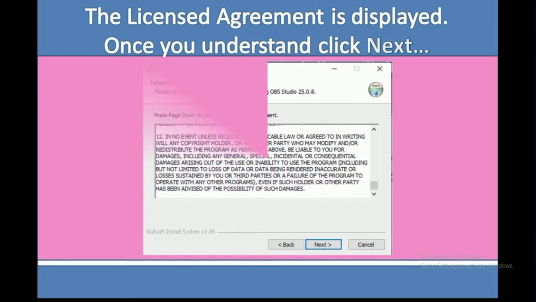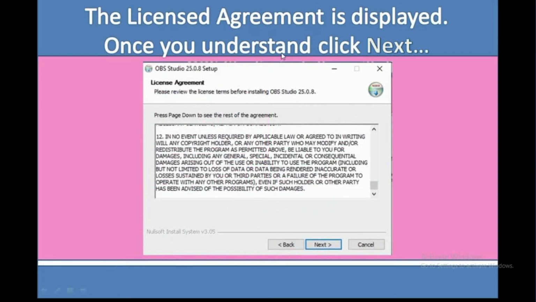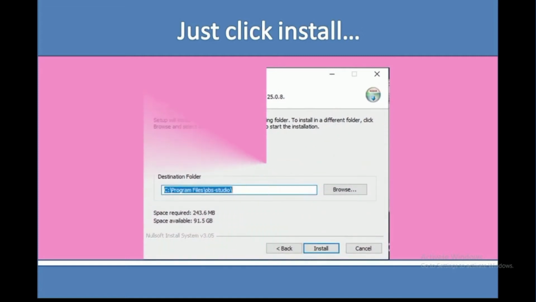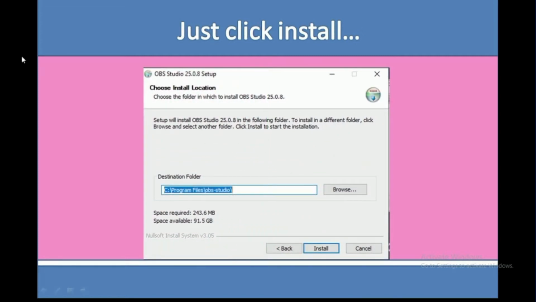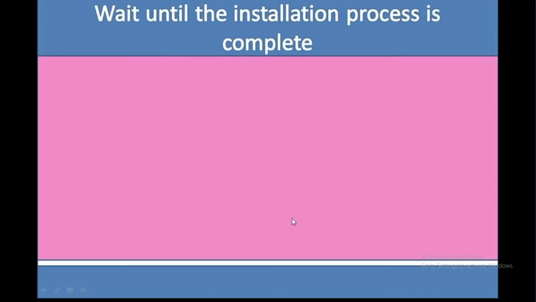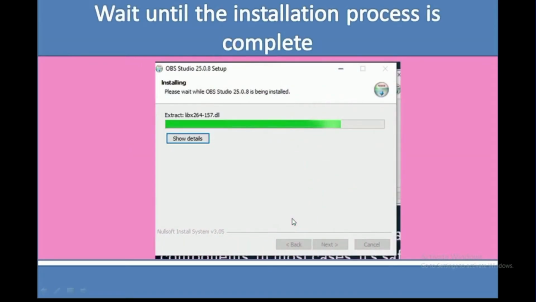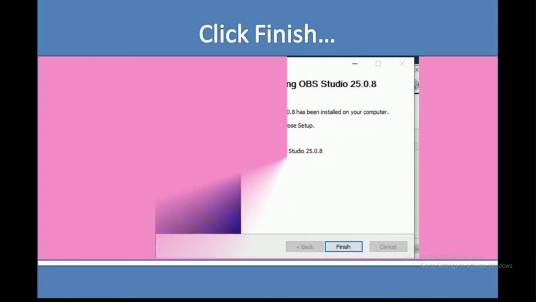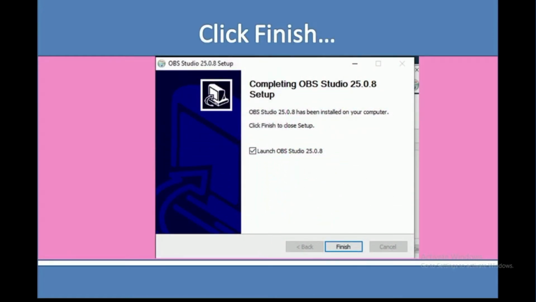After that, a license agreement is displayed. Once you understand, click next. Then click install. Wait until the installation process is complete. Once na the installation process is complete, ito naman yung lalabas. So, click Finished.